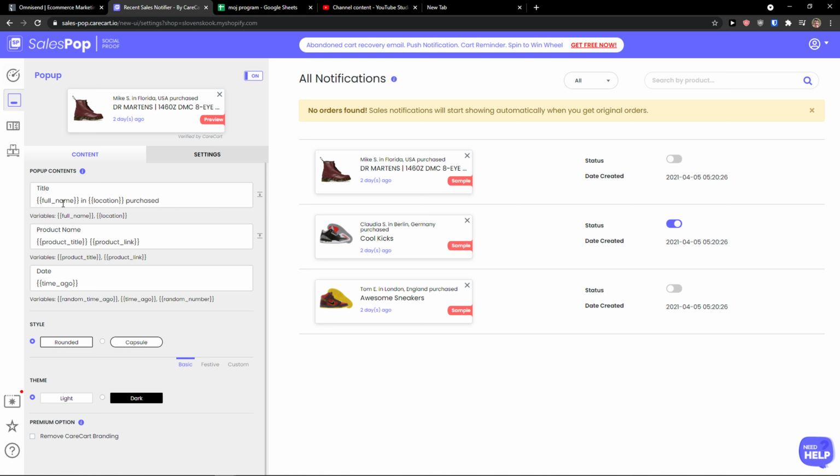You can edit the pop-up contents here, product name, so product link, product title. So if I'm going to have a product here, I'll just see it in my store then. And this is really great only because like people can see that, oh, someone else bought it too. Wow, it's a good product then, and I can buy it too. In that way, sales pop-up is really effective.